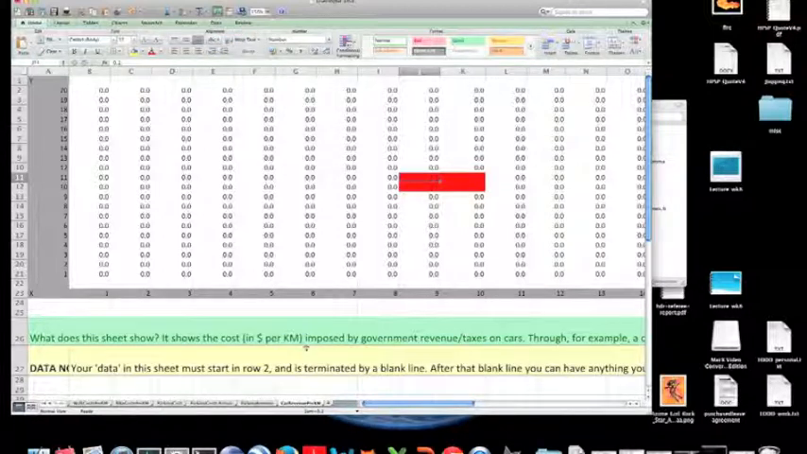And that's essentially the main sheets, except for the public transport sheets and the core input sheet, which I'll talk about in separate videos.